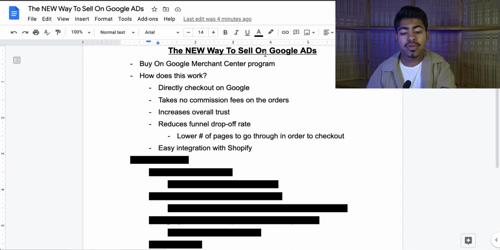So this is another benefit, because again, there's a lower number of pages to go through in order to purchase the product. And finally, it offers a very easy integration with Shopify directly. You don't have to do anything really crazy to set this up with your store. And plus, a lot of the payment gateways, including Shopify Payments, are accepted on the Buy on Google program. So you can use that as well in order to get everything set up and running with this program.